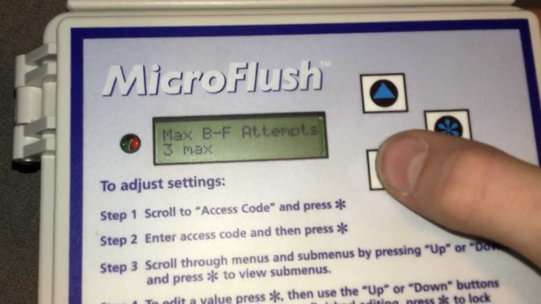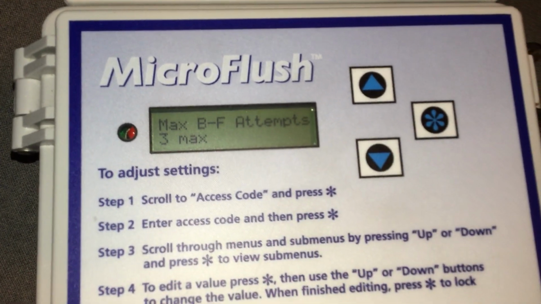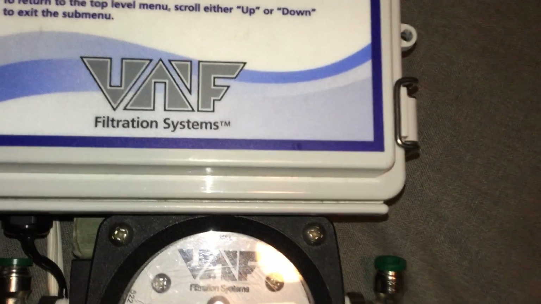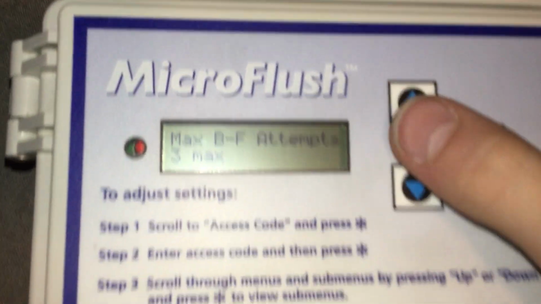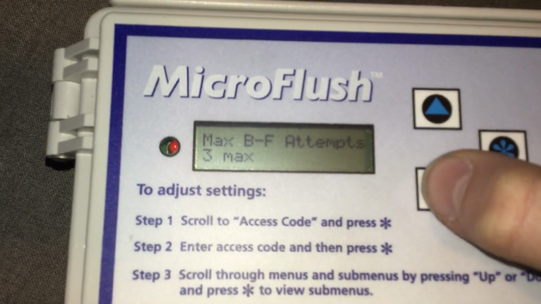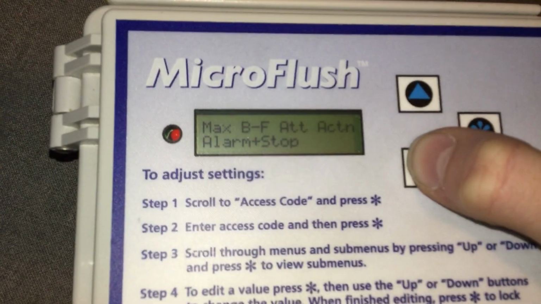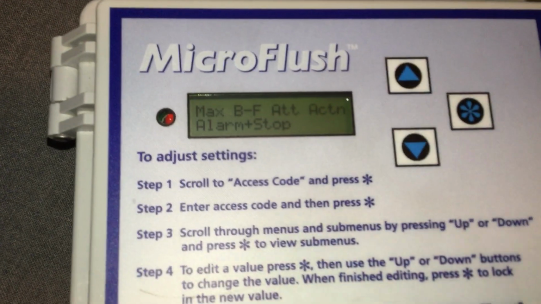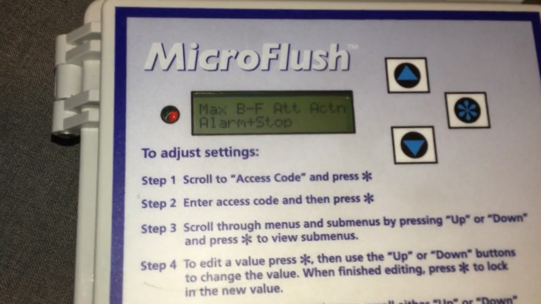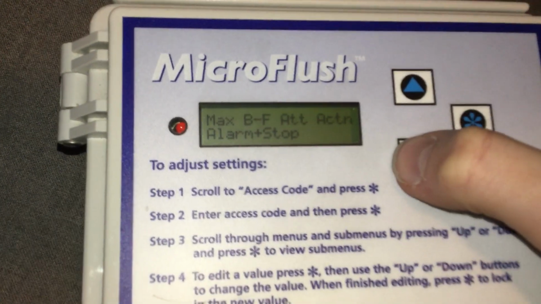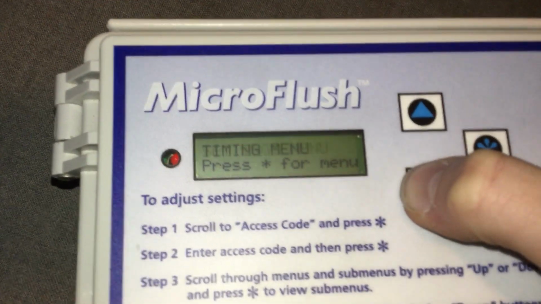And backflush attempts, this is how many attempts it can do to flush out the filter. See, it monitors. If it is still over the set point, it will try to flush it again. And you don't want it to continuously flush, so this is just a limit. And once again, the same options. Stop stops backflushing. Alarm puts an alarm up on the display, and alarm plus stop does both. None pretty much disables the feature. That's all in the settings menu.